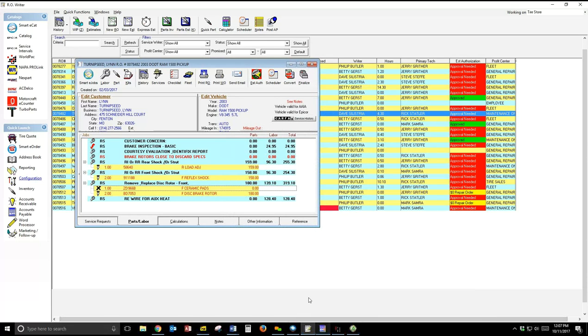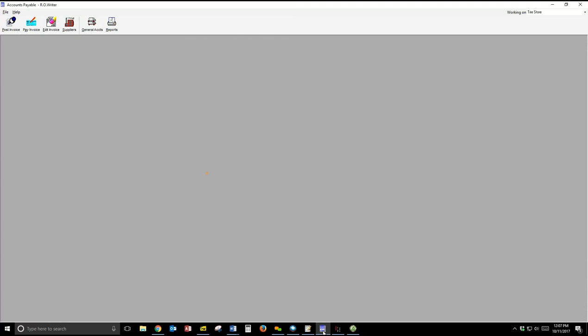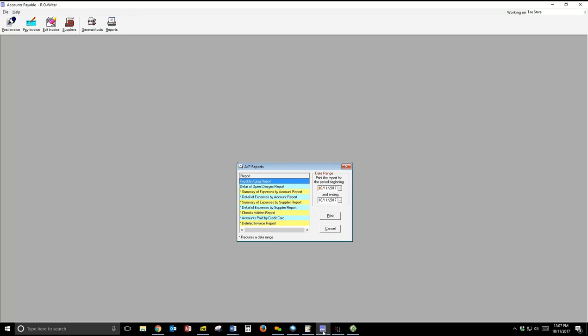So with that, I want to jump into accounts payable and talk about what our goals are. Our goal is that we can look at our supplier invoices and know exactly what we owe each supplier, and be able to run a report that matches the invoice statement from that supplier.